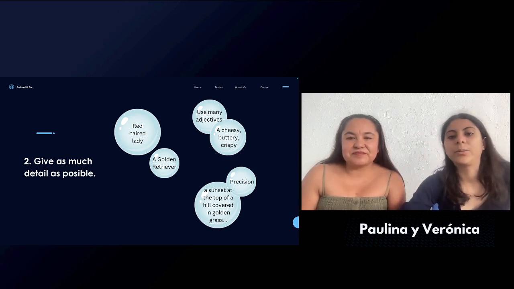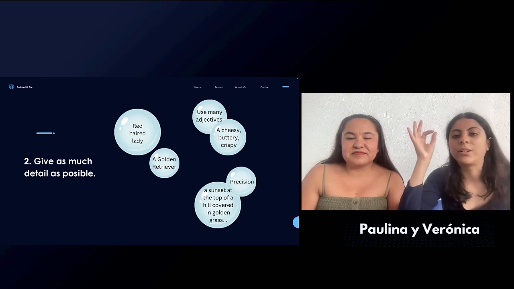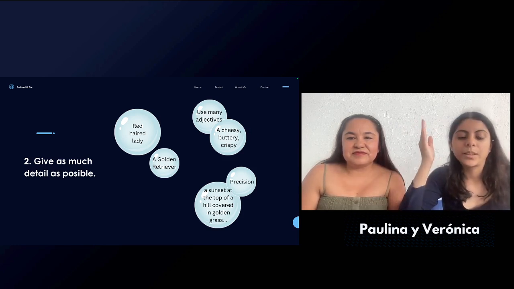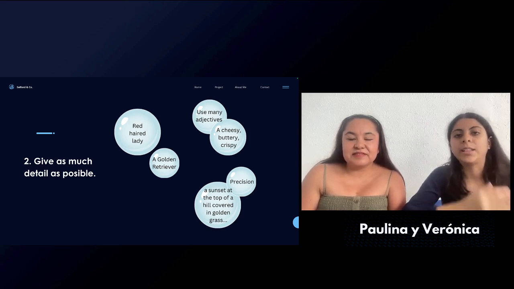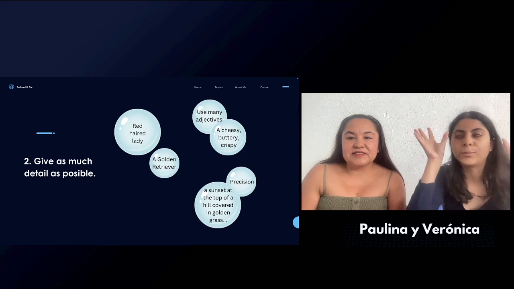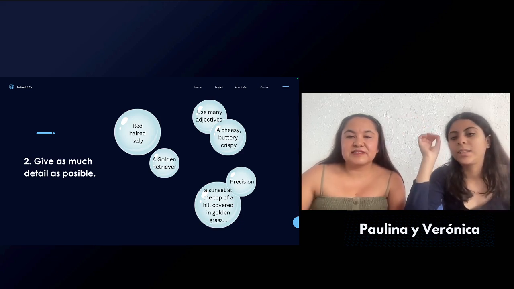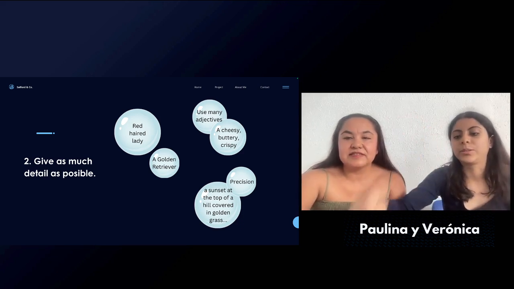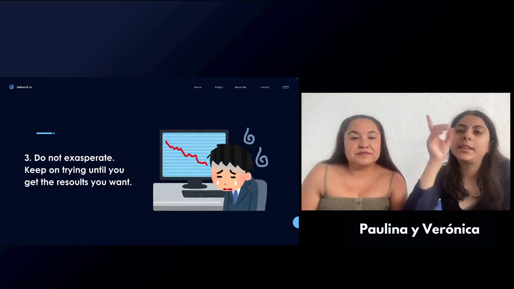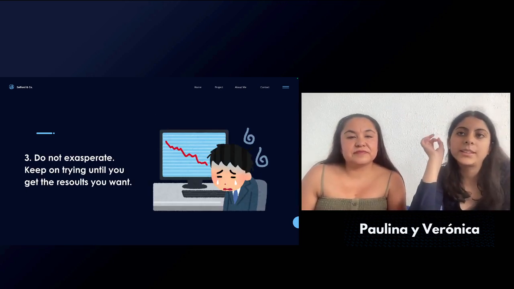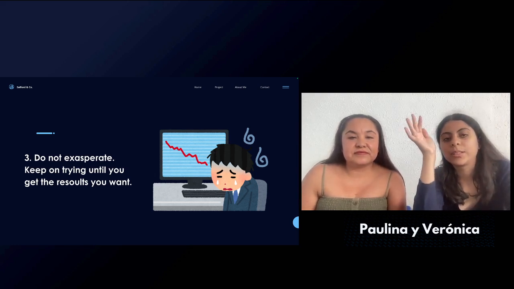For example, here we have a sunset at the top of the hill covered in golden grass, because while you are more precise with this AI and give more indications to it, as I said before, and it's important to you to get this message across, you will get a super nice result. And the next one is do not exasperate. Keep on trying until you get the results you want.